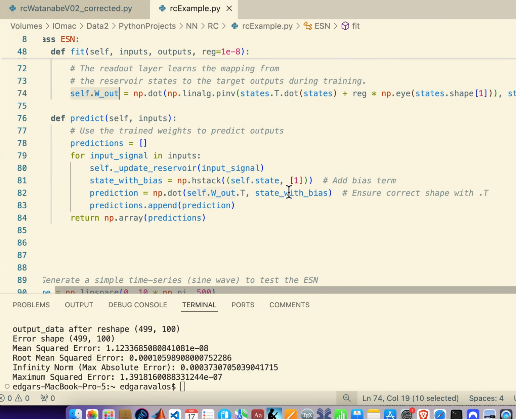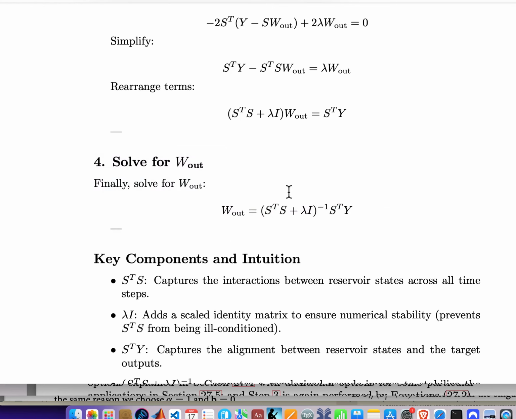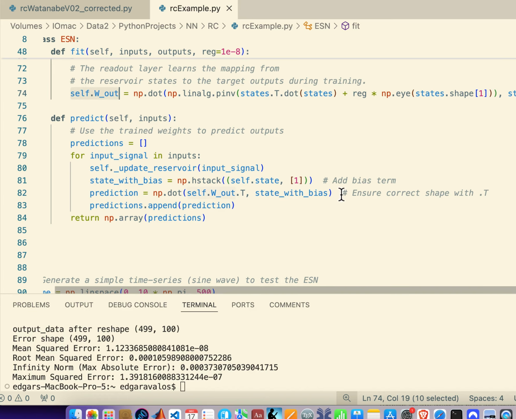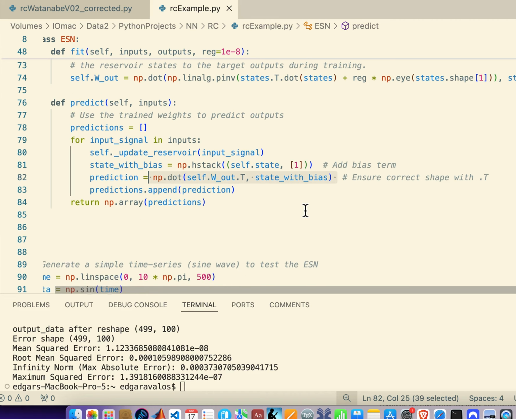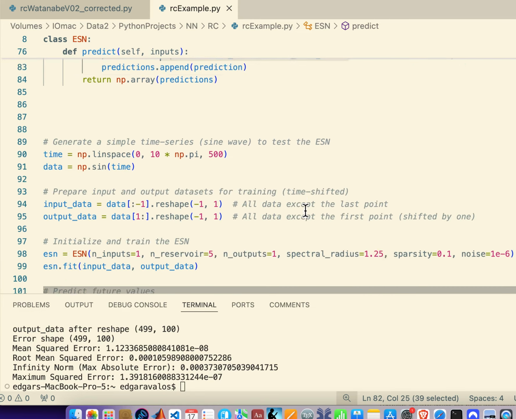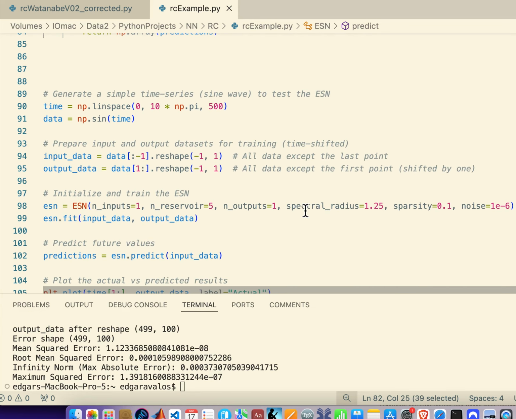And then the prediction. The prediction is just this operation here. This dot product is W out multiplied by the state. That's it. So I'm going to use this process. And here I have a very simple example. I think I'm going to run this code to show how it works. This is super simple. I'm going to do a little bit more complicated, but just to show how this thing works, I'm going to run this first.